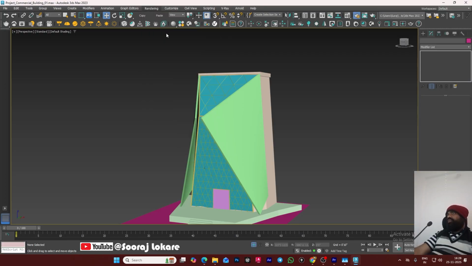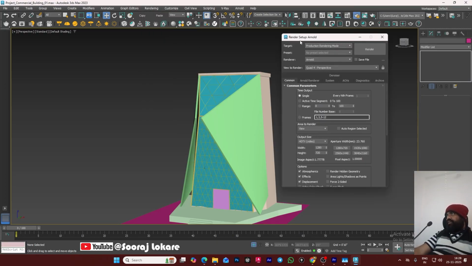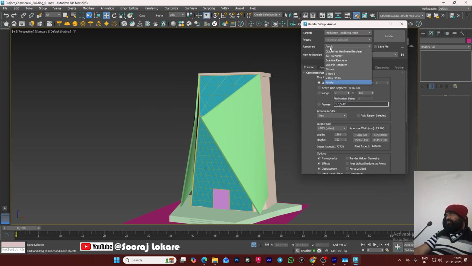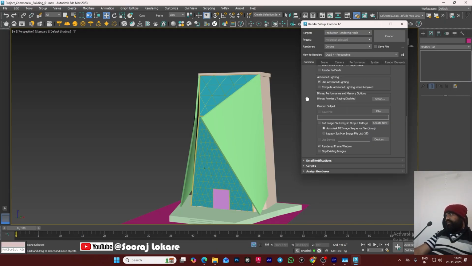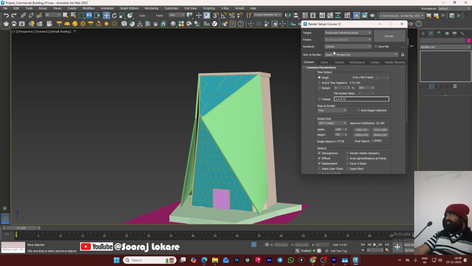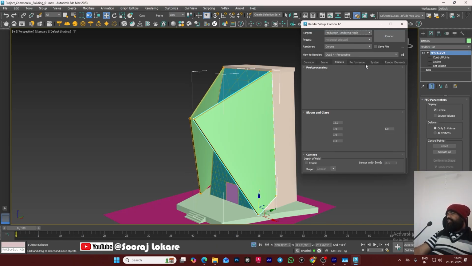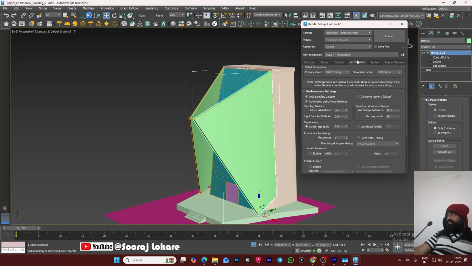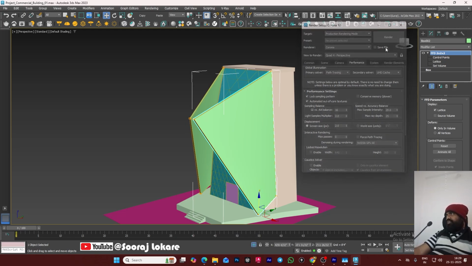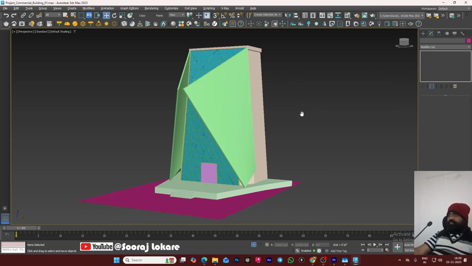So the first thing you need to do when working in Corona Renderer for exterior is go into Render Setup. In Render Setup you need to choose Corona Renderer. You can choose the path. For now I just select Corona Renderer here, and then as per your requirement you can add options here. So for now keep it as it is.